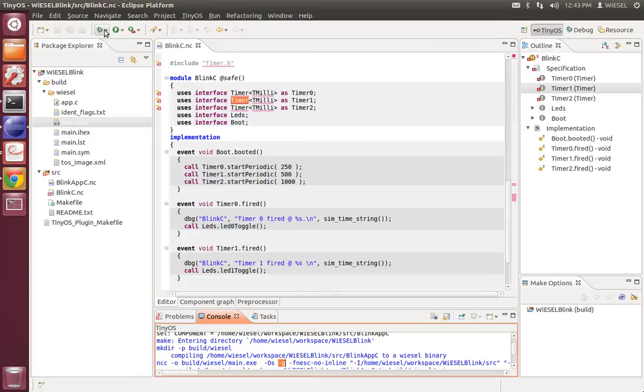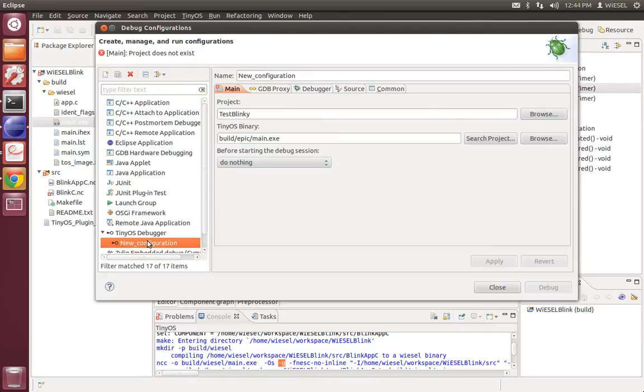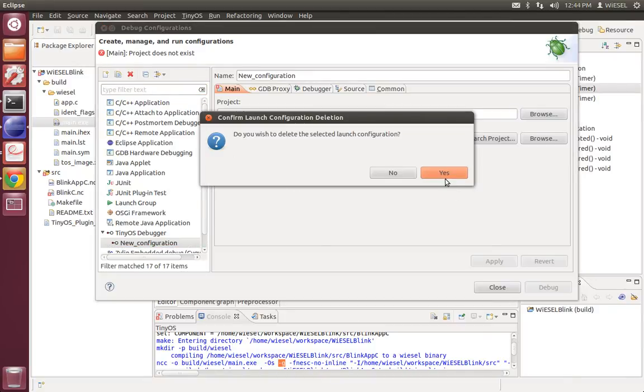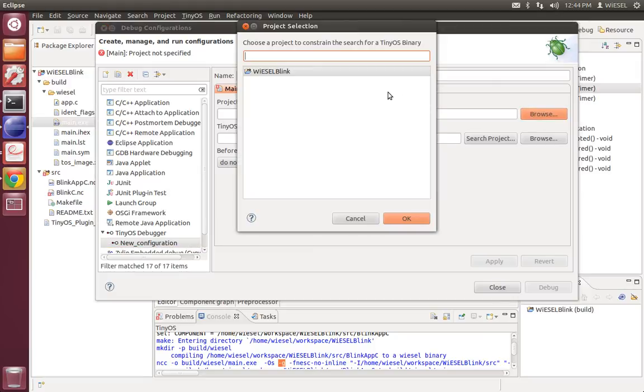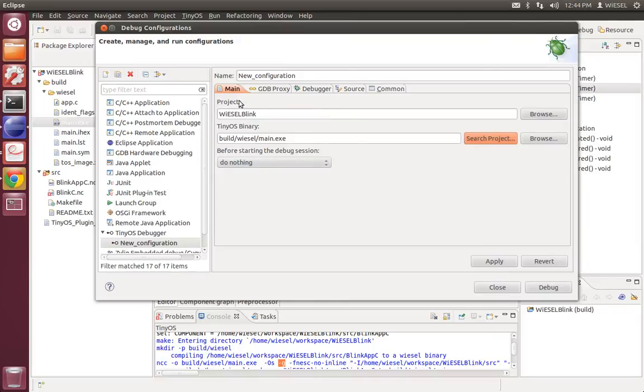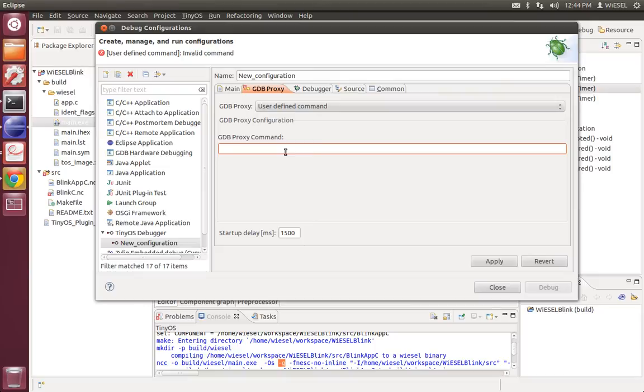So the next step is we configure a TinyOS debugger session. So in this case, let's delete the session that I had here before. So we want to double click on it, get a new debugging session. The project that we want to debug is the Weasel Blink project. The binary we want to use is a main GDB proxy. We want to use a user-defined application, namely mspdebug rf2500, and then we want to execute the command gdb inside mspdebug, which will basically wait and listen on a port in the background.